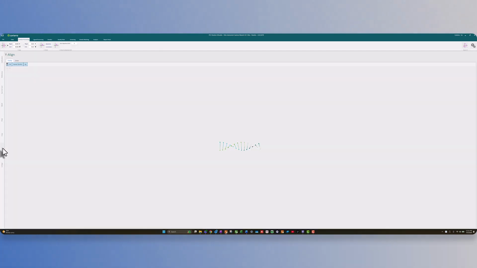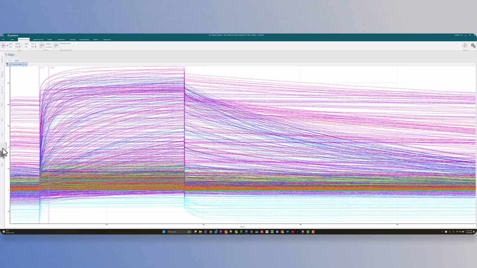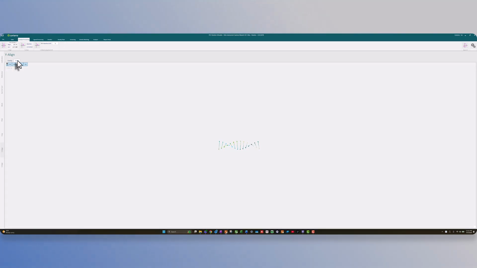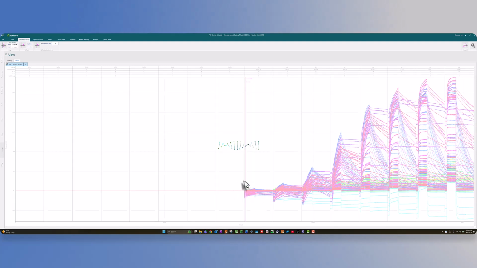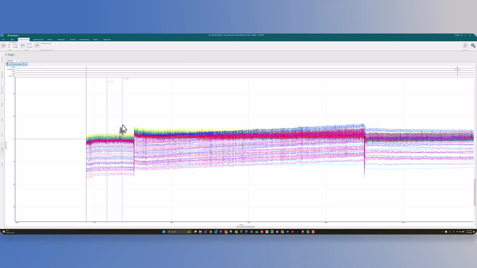Next, we're going to go to the Y Alignment tab. We're going to select the serial view, and we're going to place the bounds, the slider bars, during the baseline section of the first analyte injection. And then we will apply the Y alignment.